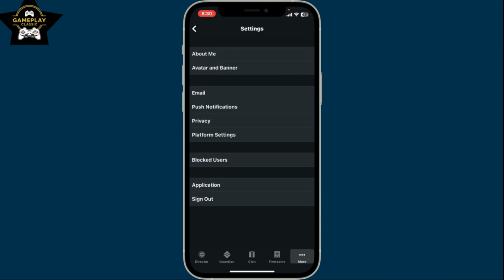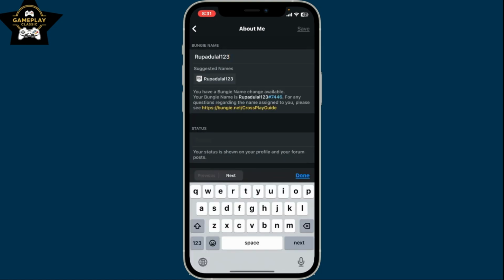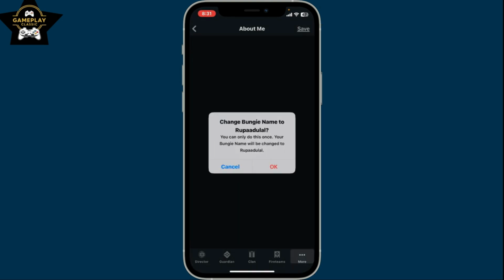Click on About Me on the next page. You will then be able to see your Bungie name or your username. Tap on the text box and then erase your current name and type down a new name and click on Done at the bottom right. Finally, tap Save at the top right and click on OK.